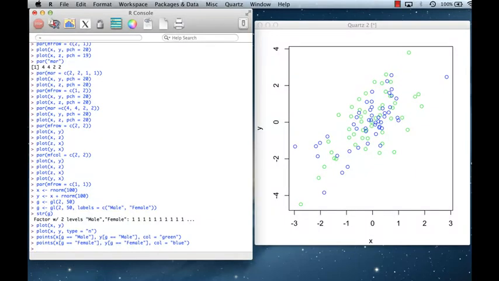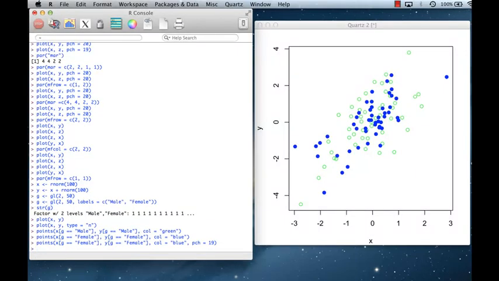And so subsetting based on a grouping variable is very common when making plots, and the points function can be used to add points sequentially by group so that you can specify different types of properties for each group. You can also, in addition to varying the color, change the plotting symbol, so I could have said pch equal to, let's say, 19. So this is the kind of solid circle here. And that would have given me a solid blue circle for the females and an open green circle for the males. So that's one way to separate out groups of data points on a single scatter plot.